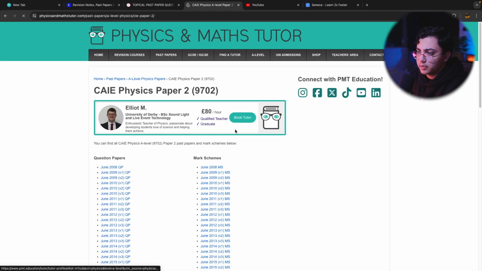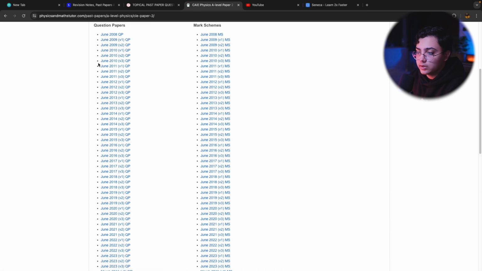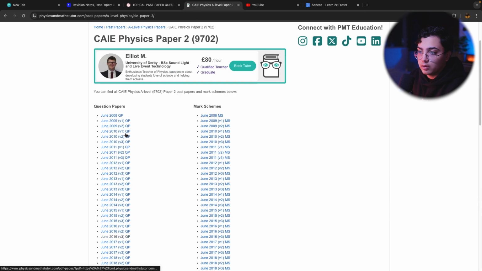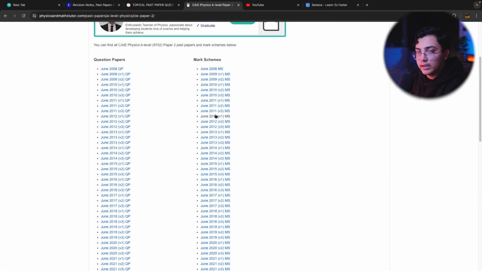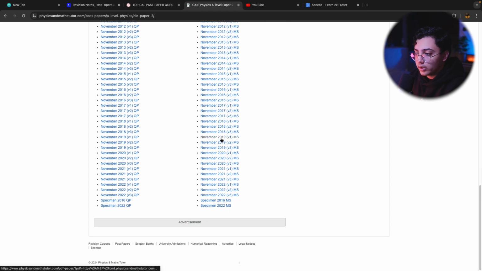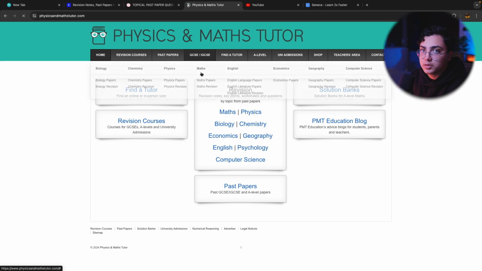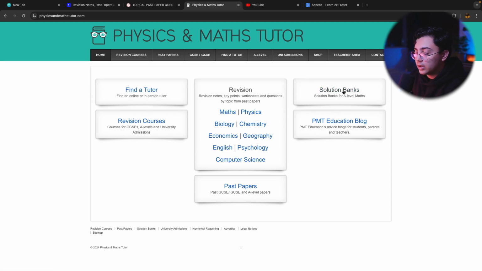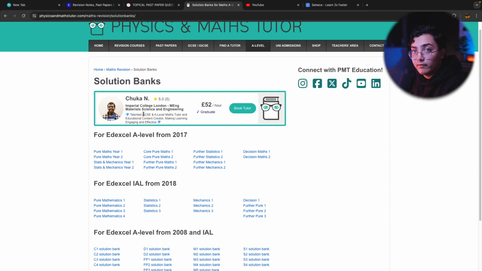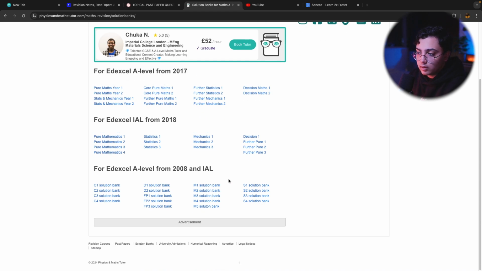If I just click on paper 2, it's given me every single paper since 2008 with its marking scheme. So it is a great place where you can just basically grab your past papers and print them. It has solution banks for A-level maths. This is something that I found very helpful. So for the textbooks you have, you can get the answers from this in detail with working.